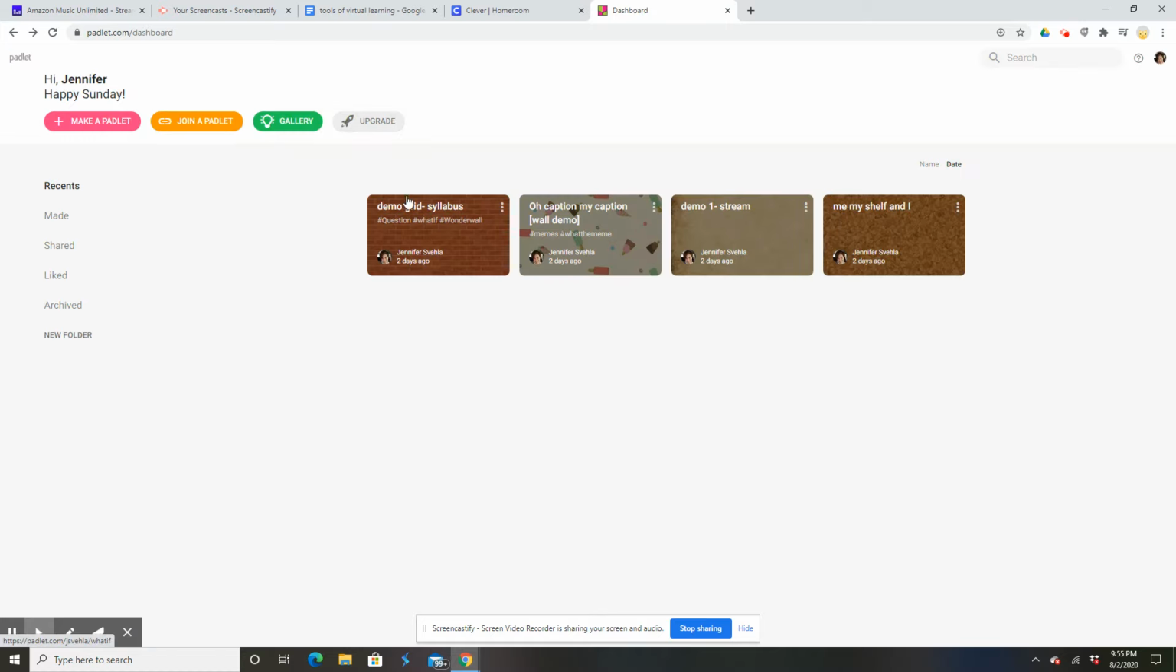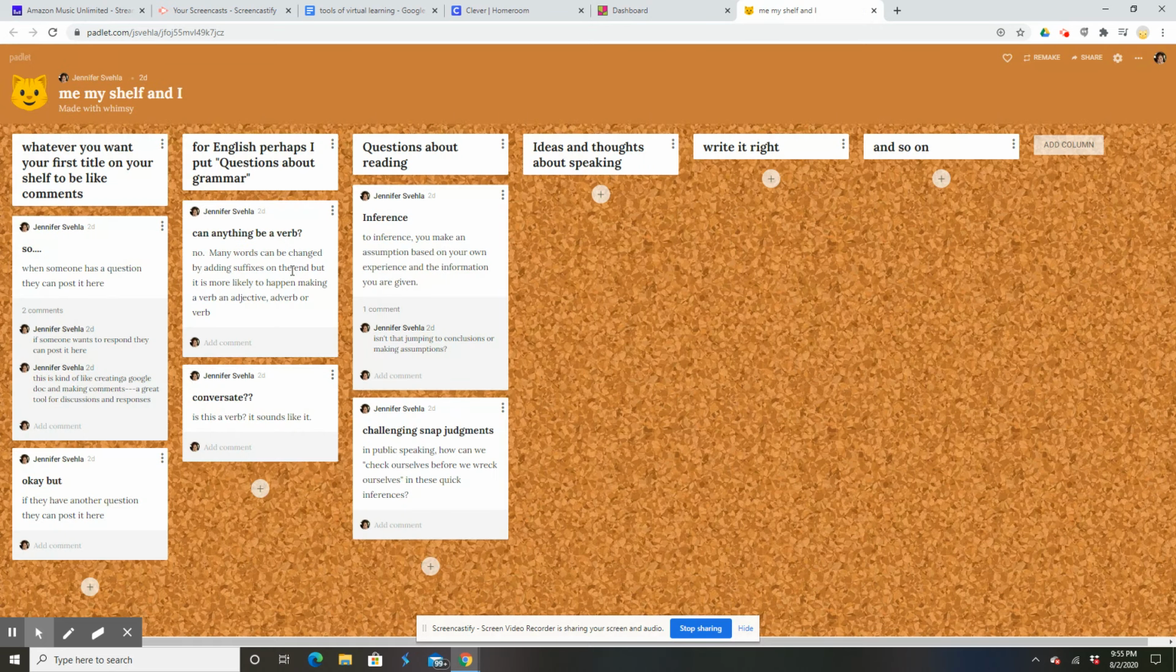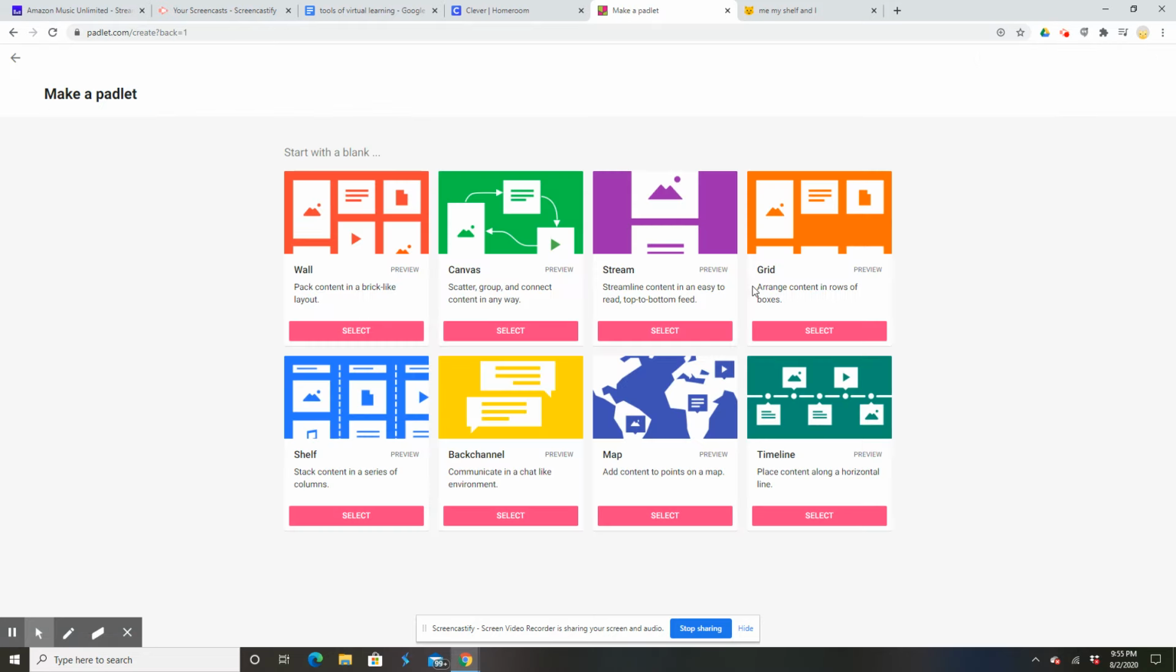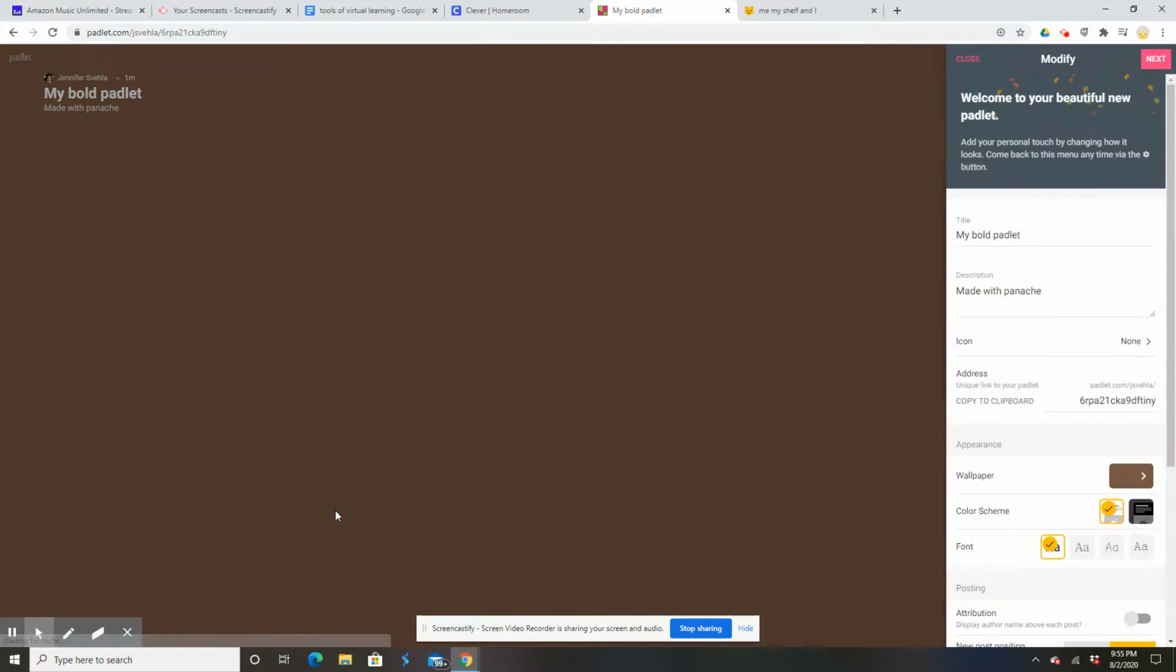Okay, so this is my demo. I did 3 demos for you: the stream, the wall, and the grid. Oh, and a shelf. For my shelf, what I did to make it is I went here, make a Padlet. I decided that I wanted to do a shelf, select. Okay, so what it does is it pulls this up, and it gives you a title already.